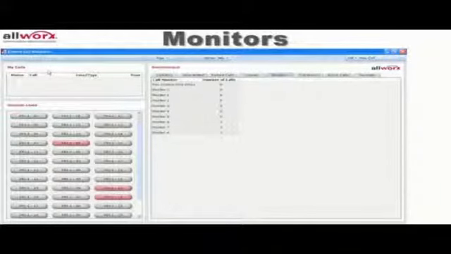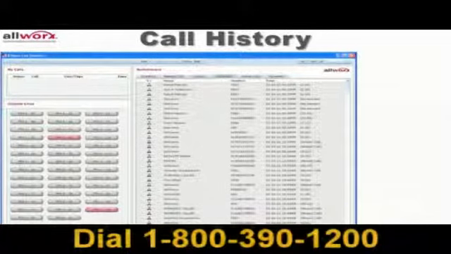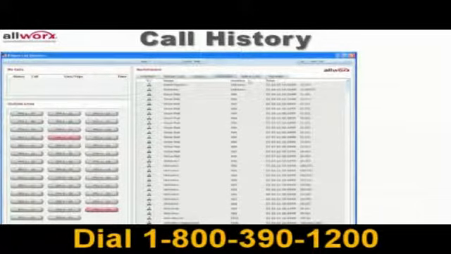Call monitors are system-wide call routes that allow multiple phones to ring simultaneously. This can alert any number of phones to answer the call. Like the Queue tab, if you are using call monitors, you can see which specific call monitors are active with calls waiting. The Call History tab will show you all calls that you have either received or placed.